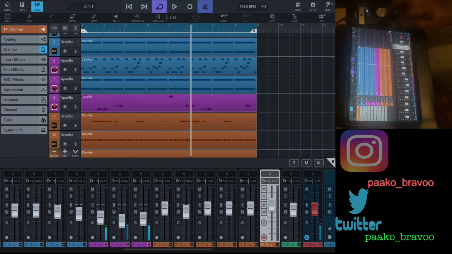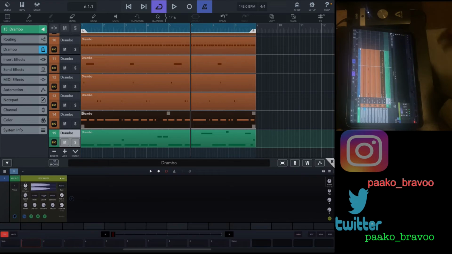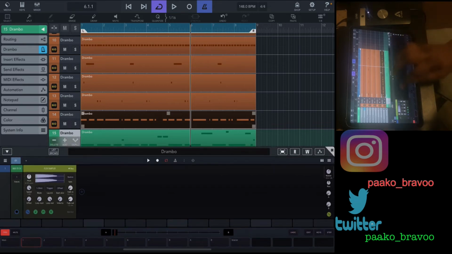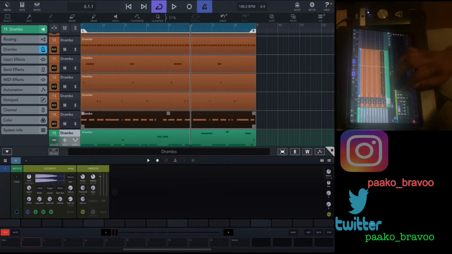So it's not clipping. So now let's do the same thing for the 808, right? For the 808, I'm going to add a compressor, obviously. So let's compress the hell out of it. Go to processor and compressor. I'll just leave the settings the way it is.